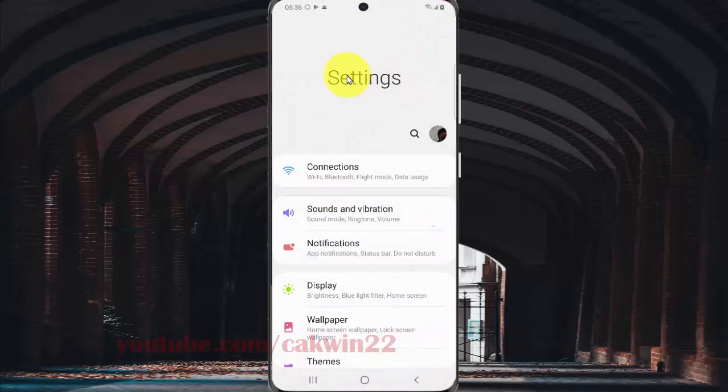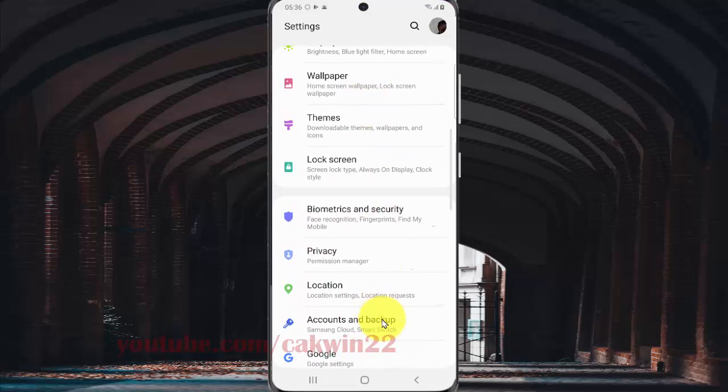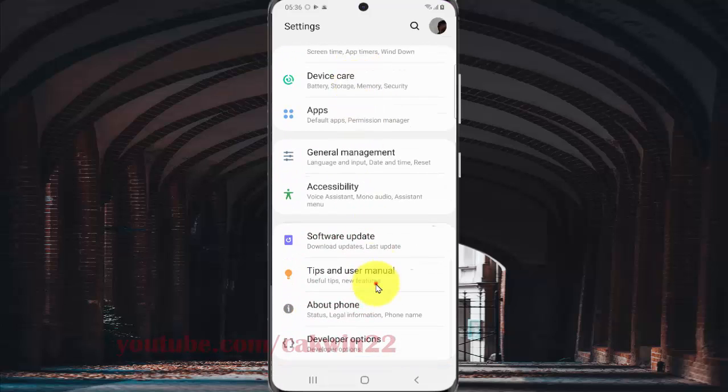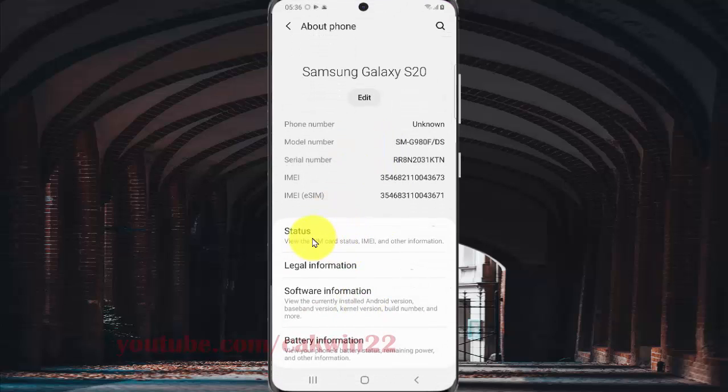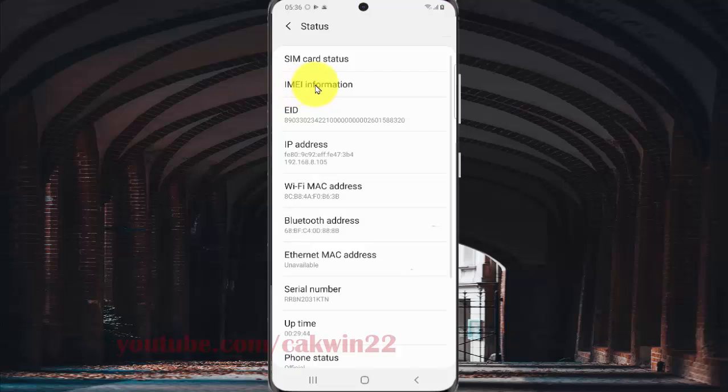Scroll down the Settings screen, find About phone, and then tap About phone. Then tap Status, where you can see the IMEI. To show the details, tap Status and then tap IMEI information.